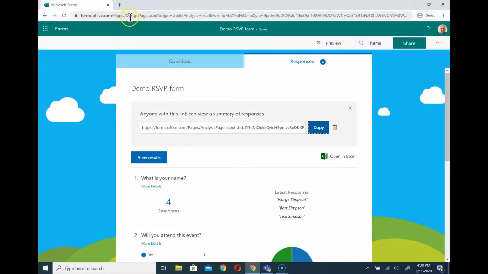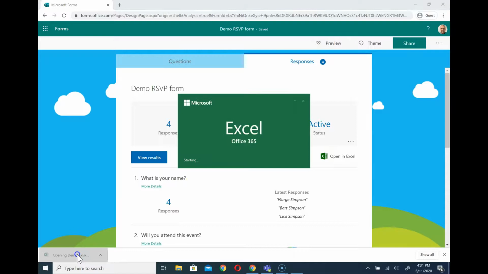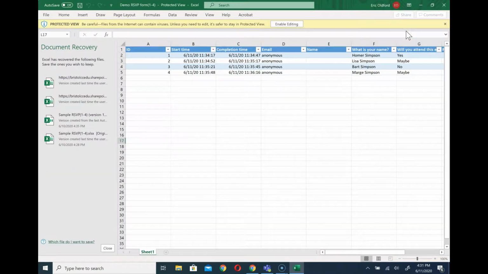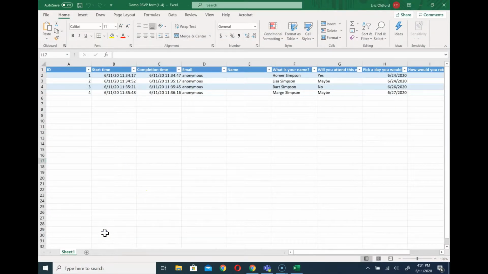You can also download all the responses into one spreadsheet by clicking the link to Open in Excel. If your file opens in Protected View, you may need to click Enable Editing. All of the data collected from our survey is recorded in this spreadsheet.